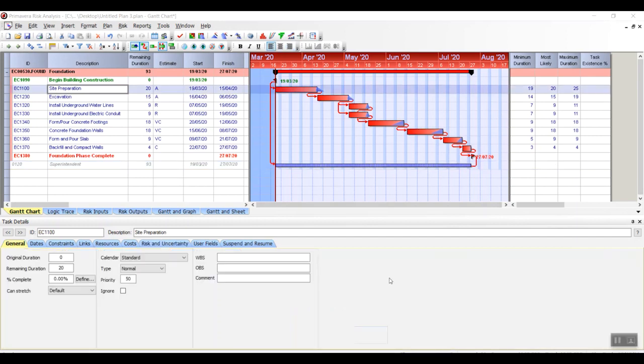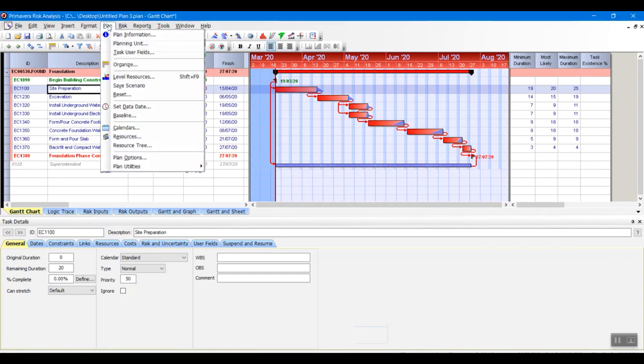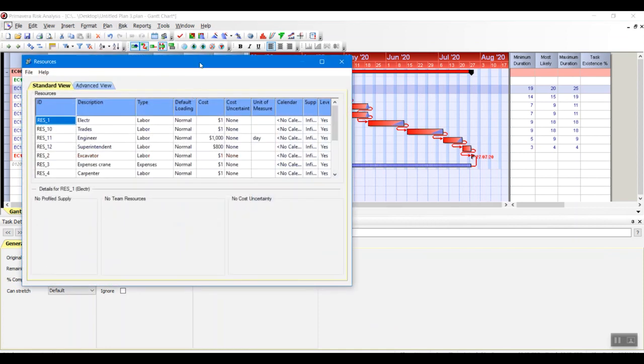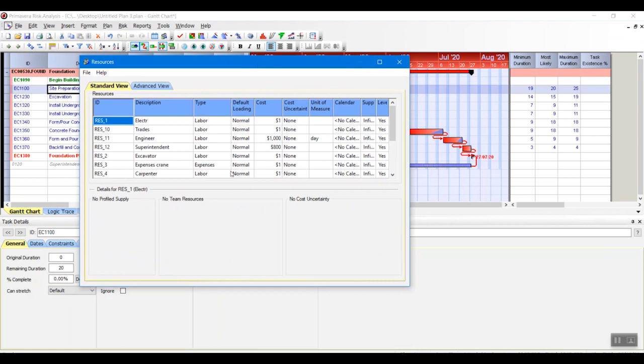So now we have determined the uncertainty, or applied uncertainty, for a duration. Let's see and determine uncertainty for resources. So there's a couple of ways we can do this. On a high level, we're going to plan resources, and we get back into our resource schedule. And these resources, most of them are applied at $1, except for the day rate for the engineer and the day rate for the superintendent.